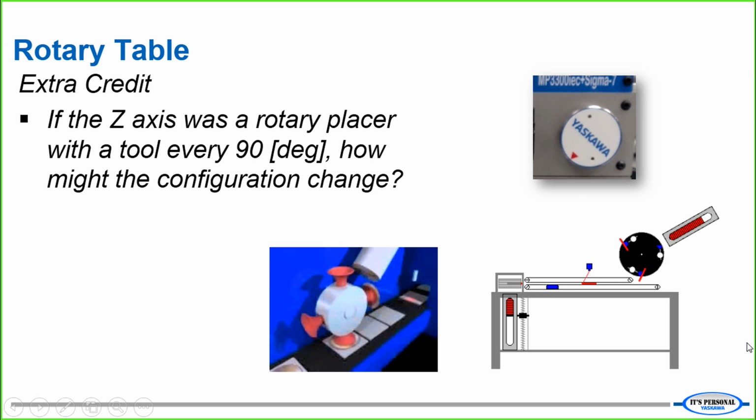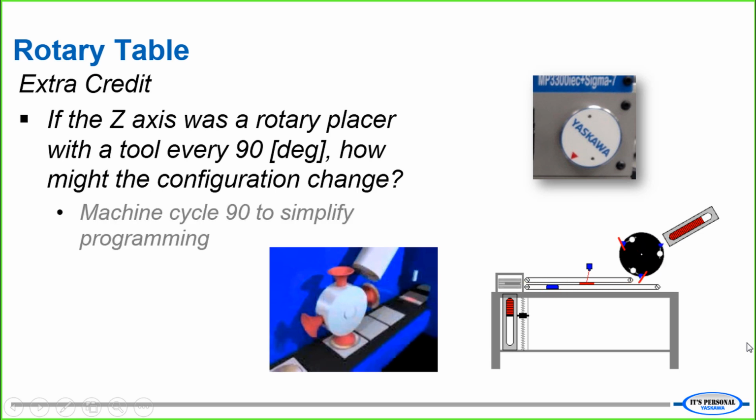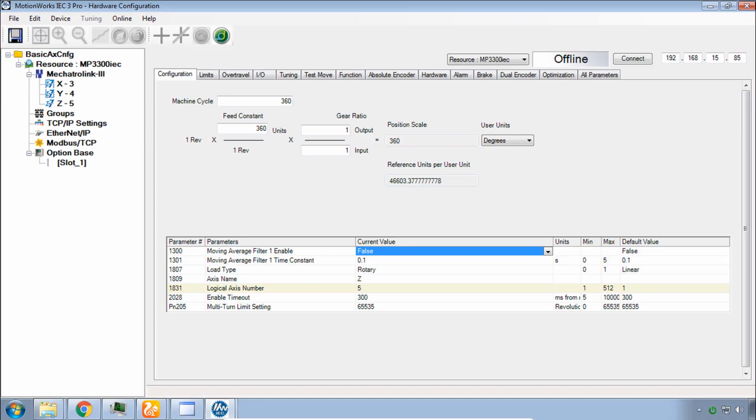Well, it could be to your advantage to set the machine cycle to 90 degrees or 120 degrees. This would simplify your programming because you would not have to worry about which particular station is choosing. There would be just a machine cycle, and your positions would go from 0 to 90 or 0 to 120, depending on what you set that cycle as. To bring that here to the hardware configuration, you may, in this case, set your machine cycle then to 90 for a 4-station rotary placer, or 120 for that 3-station rotary placer.